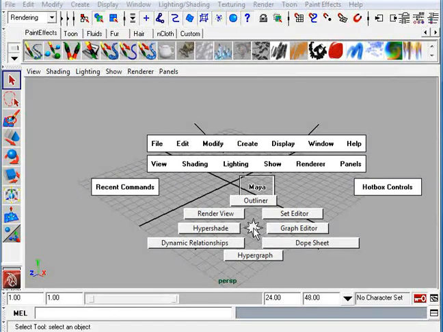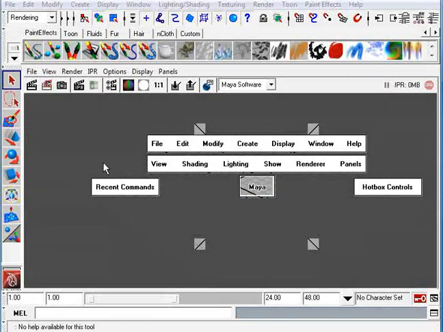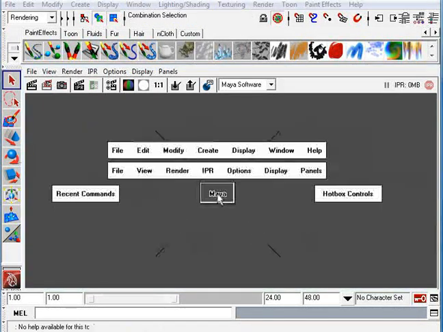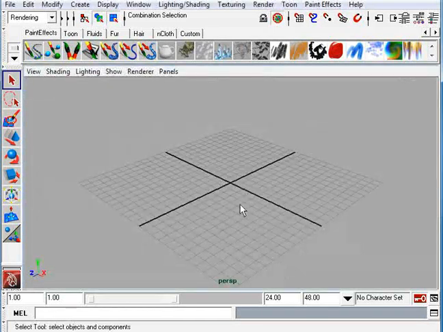Of course, down here we have editors that we can open up, and of course we have different ways that we can mask over here. So we're going to get into all of these. I'm going to go back to perspective here. So that's just a basic rundown of the way that the interface is laid out.